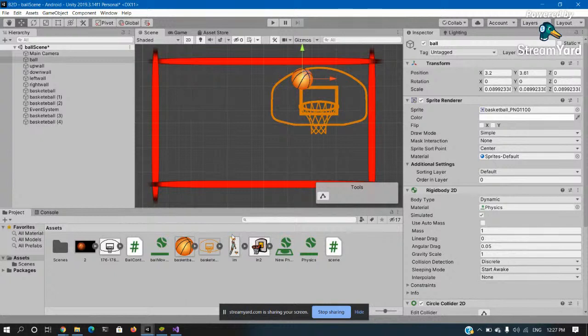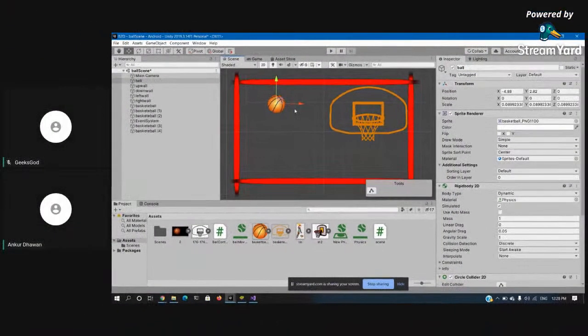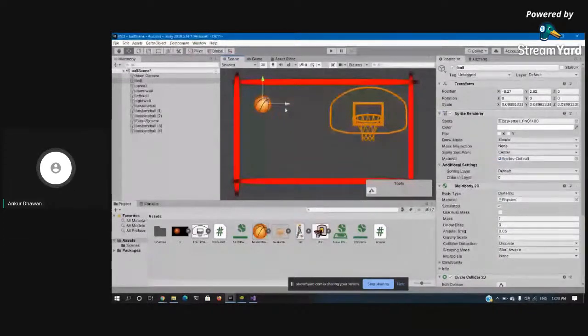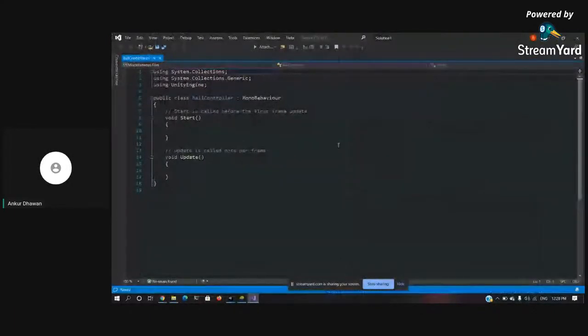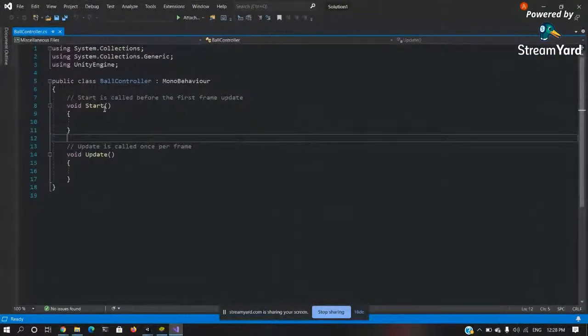Okay, after that, now we write some script for this working on this PC for this game. So here is our C hash script interface. Firstly, do you all know about all this C hash script basics?